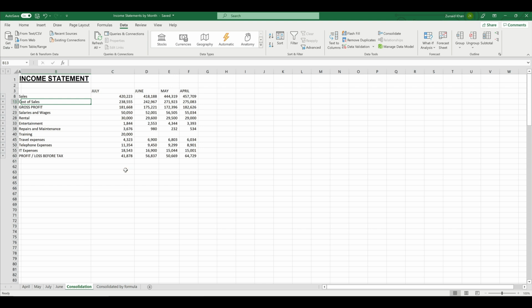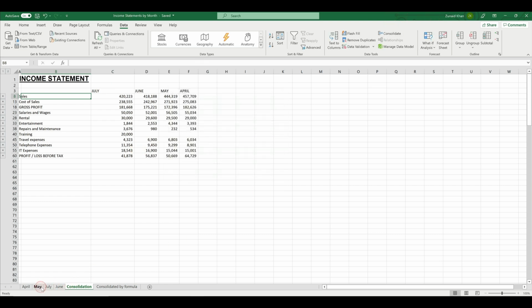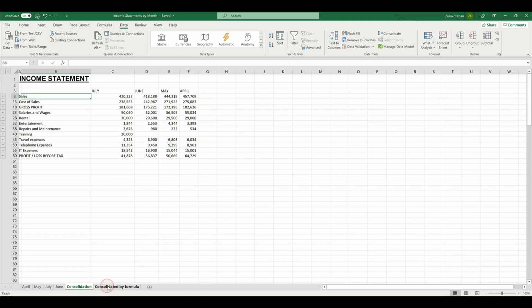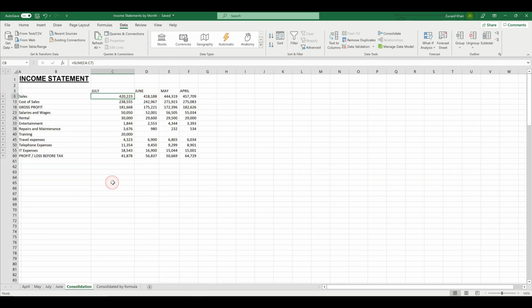But most of the time, the main reason, remember, for using the option of creating links to the source data is that if any of these numbers change, then automatically the changed numbers will pull through here. Whereas if you don't actually have the links, if you make any changes to the source sheets, it obviously won't change it because it's just values.